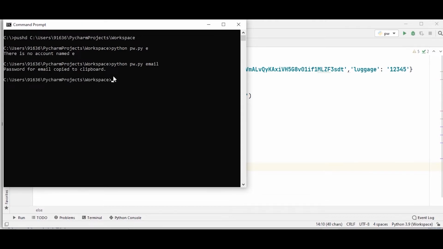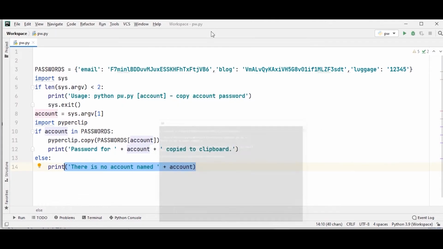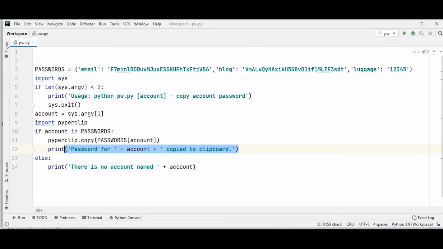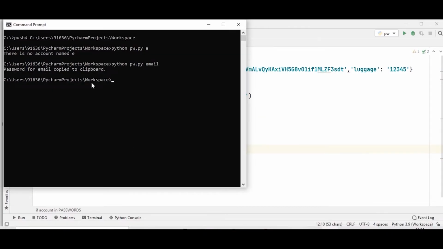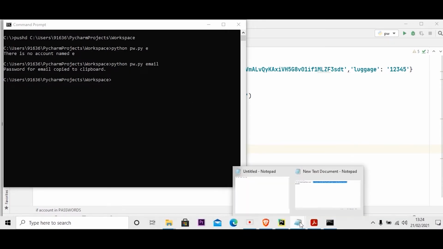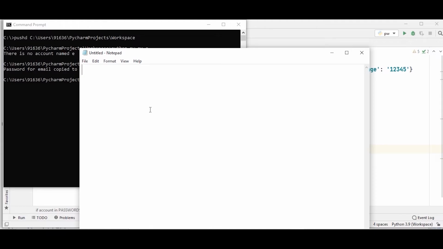You can see now it is printing this statement. This one, password for email copied to clipboard, which is here. You can see it. Now if you want to see if it has really worked or not, I will show you by opening one new notepad file, and then this is the notepad file. Here I will just say Control V, which is the shortcut for pasting, and you can see this is actually the password related to the email account.